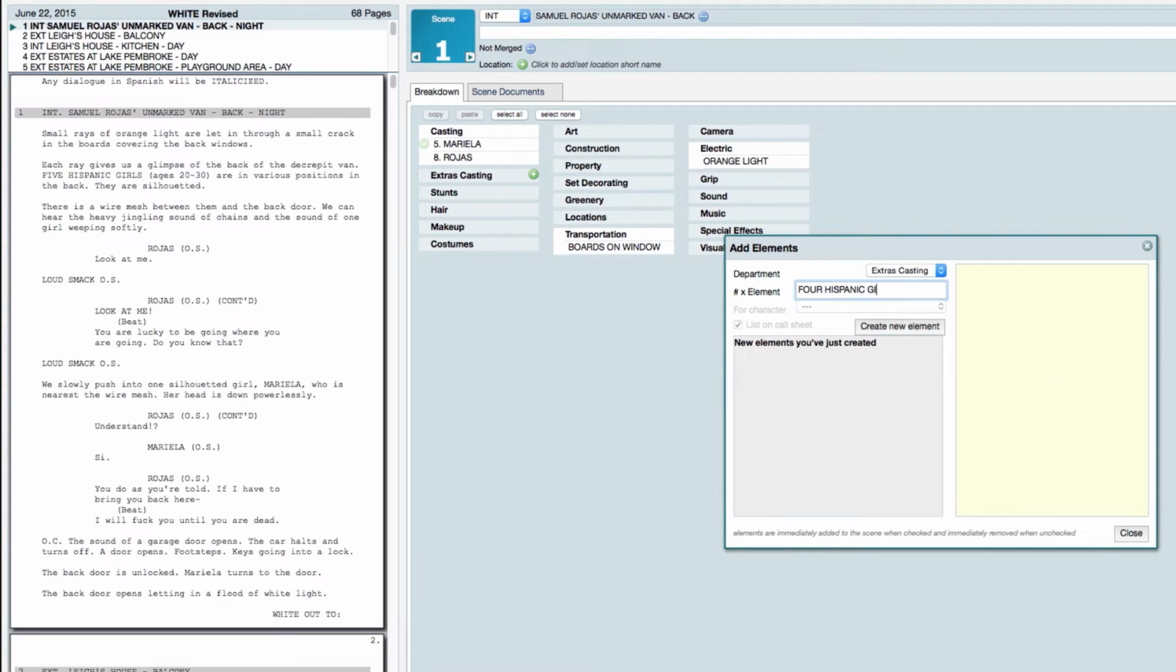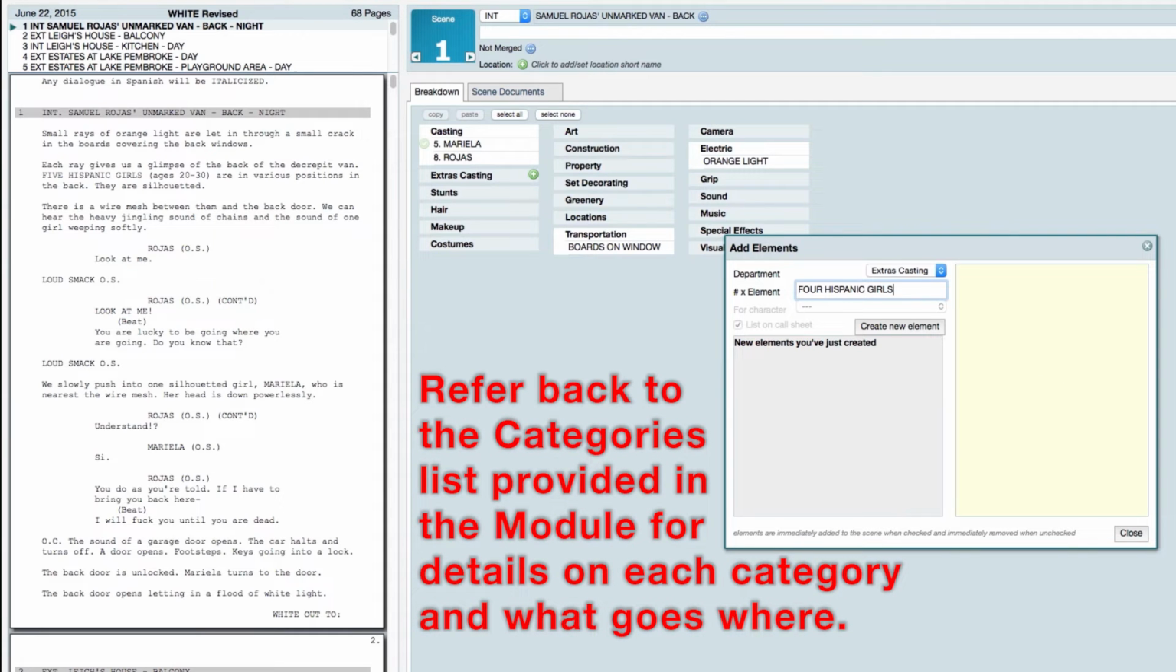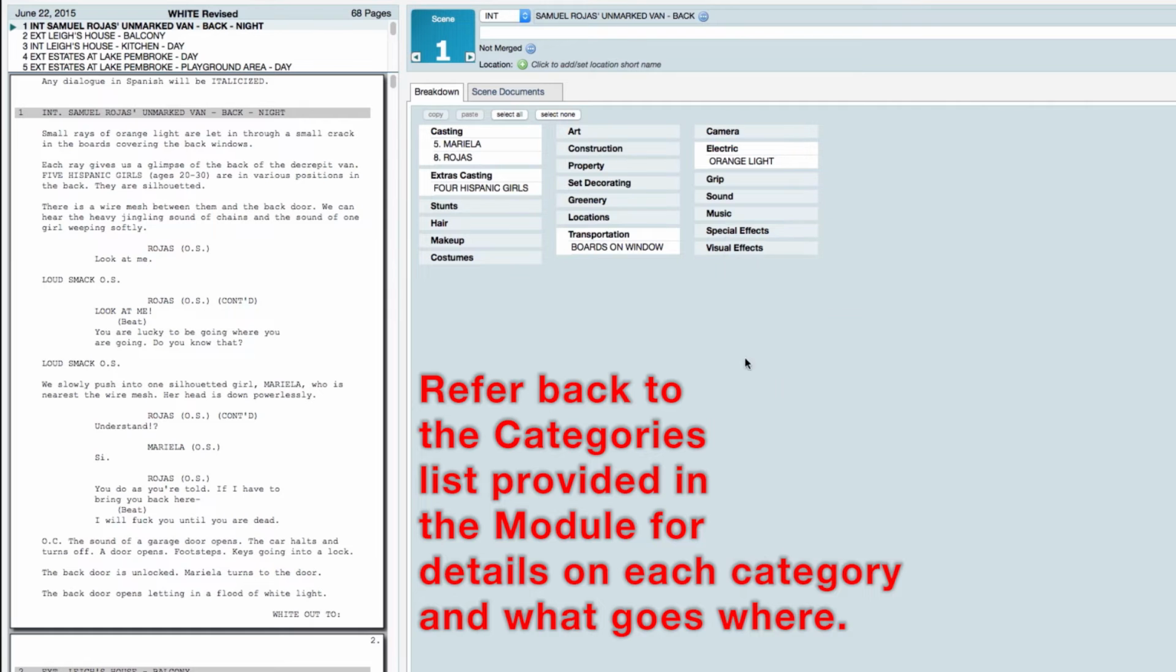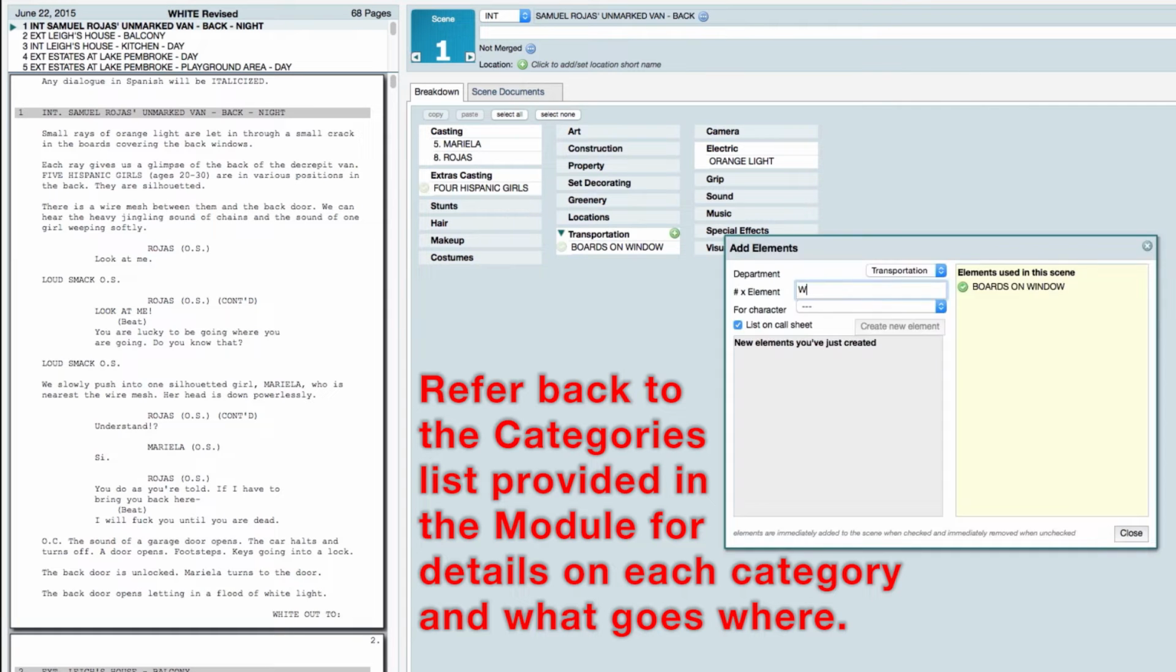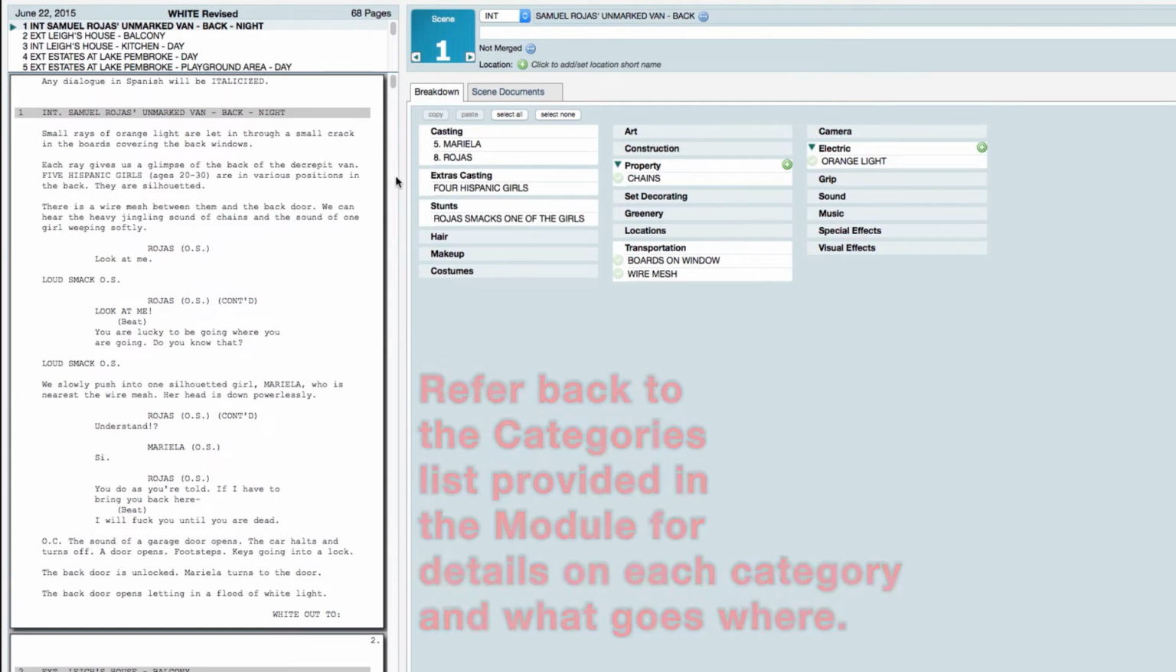To make sure that I have the right head count. And they are listed under extras because they do not have lines. They have no dialogue. All right, so we've done scene 1.